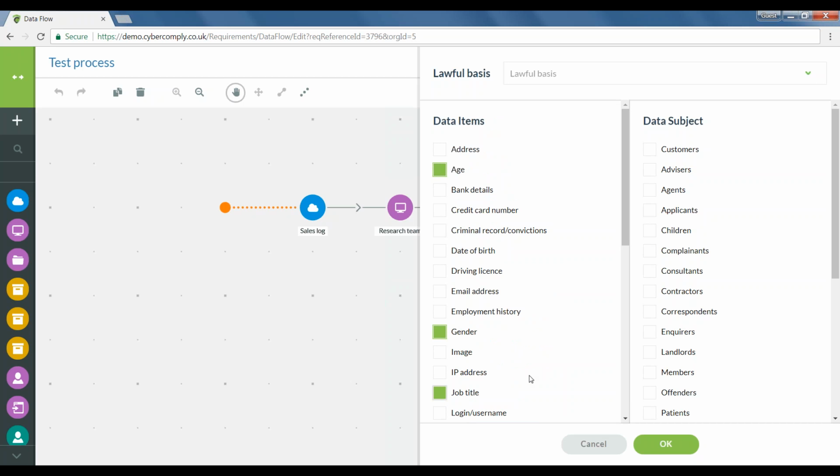So if I select perhaps age, gender, and job title, I can also select who that data belongs to. In this case, I'm going to say that it's customers. I also have the option to select the lawful basis for processing. You might not yet know what your lawful basis for processing is, and if this is the case, you can leave this field blank and complete it at a later date.